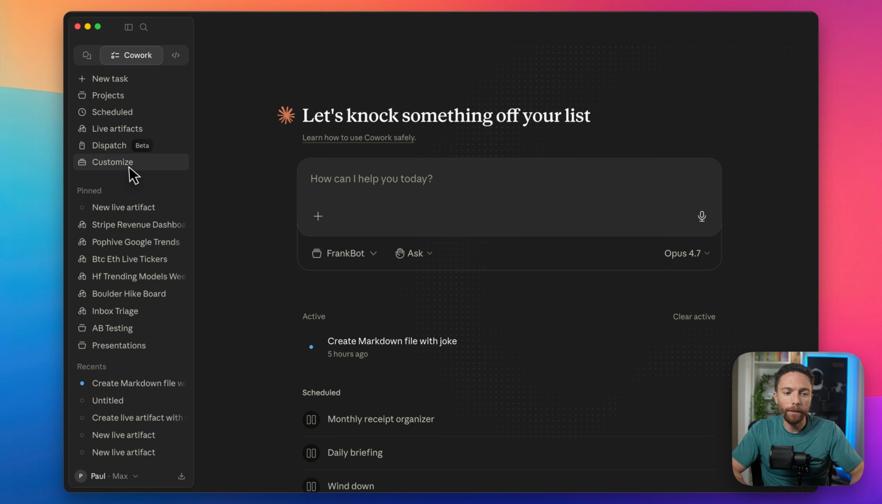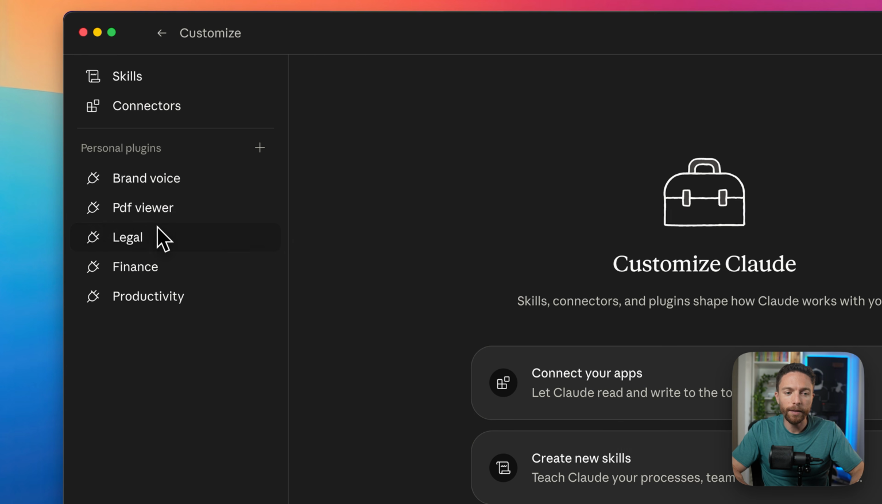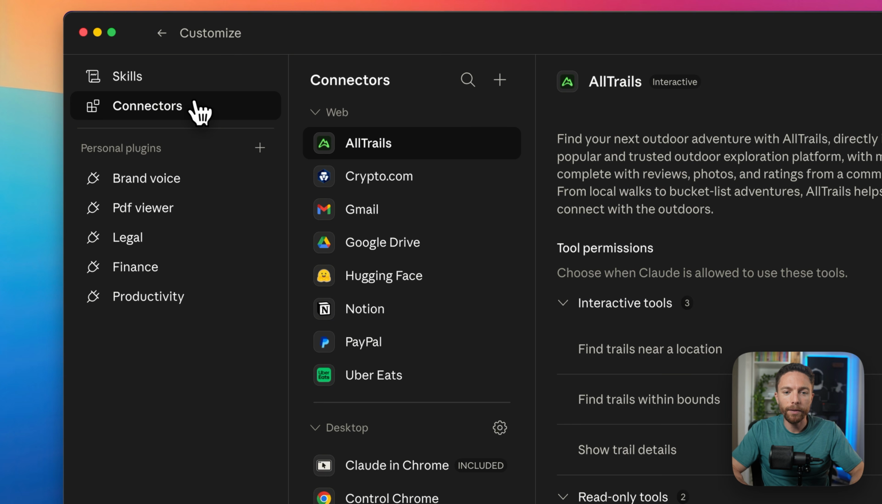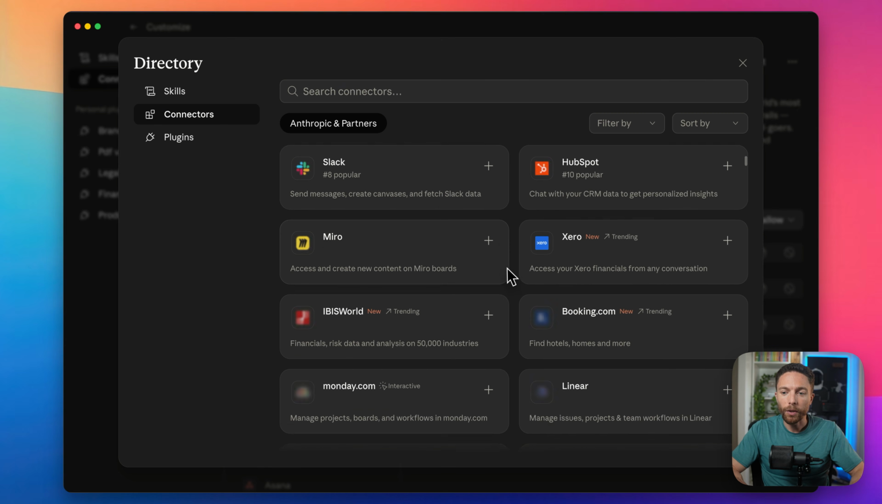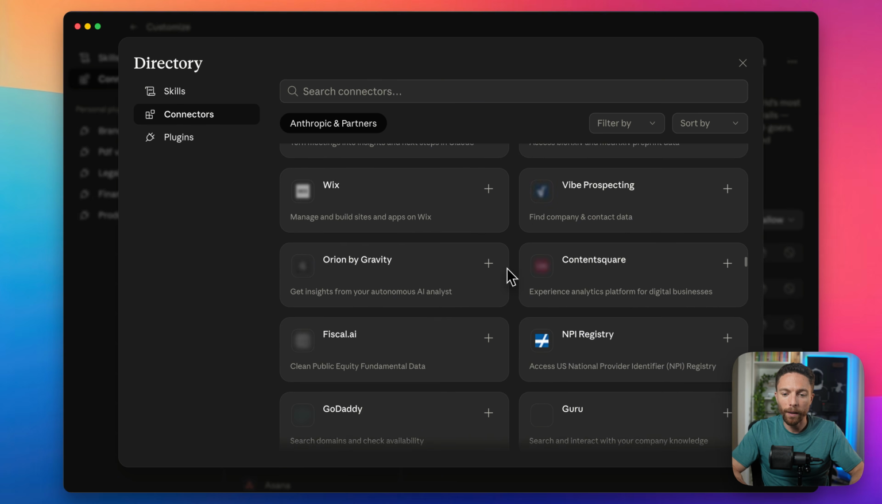Let's now look at connectors versus plugins. These are how both these tools talk to third-party tools such as Gmail. So for Claude, you can find those over on the left by clicking on Customize and then clicking on Connectors. Claude connects up with a lot of third-party tools. You can see all of them right here. It's quite a long list.